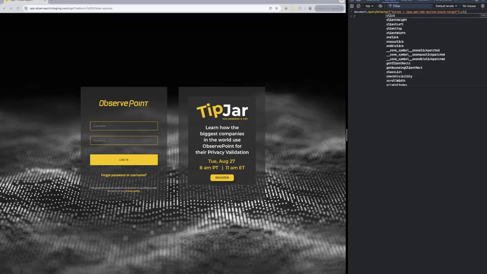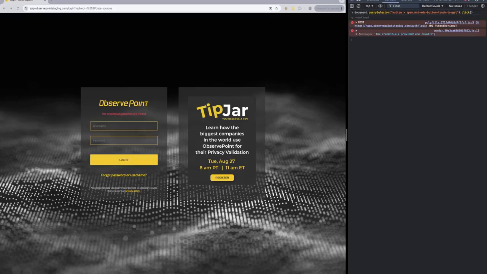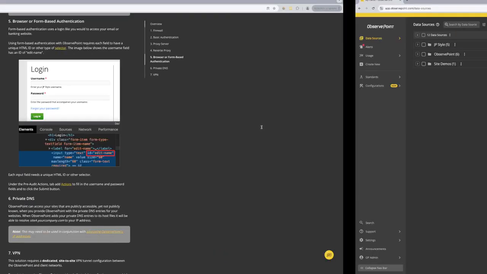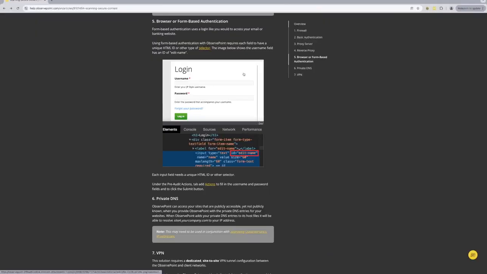And then we're going to go ahead and put .click and just test it once to see if it's submitted. And it did. I got an error because it didn't actually provide the credentials in this case, but it would have succeeded had I done so. So I'm going to copy this selector now, come back to my ObservePoint journey, and paste this in, but this time I'm going to select CSS selector. And that's it. So I just create an audit that authenticates using the browser or form-based authentication.